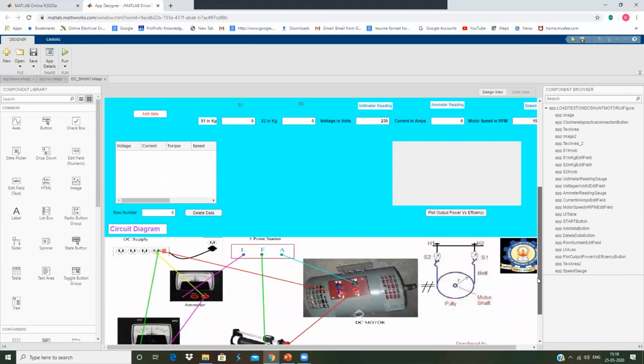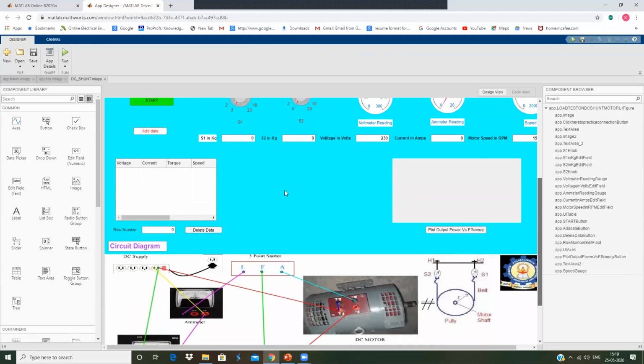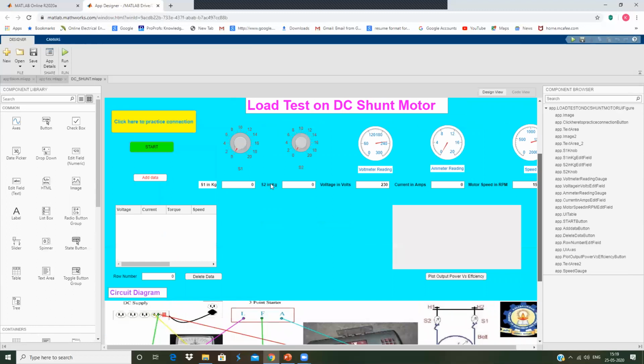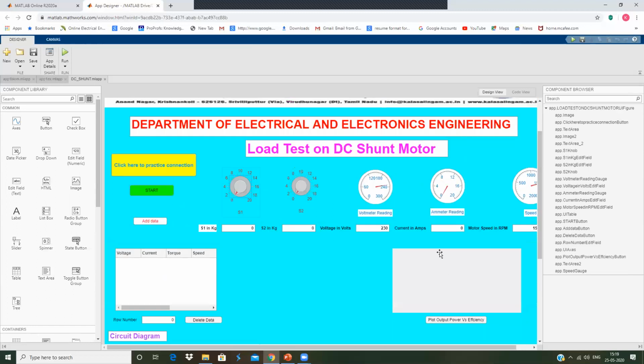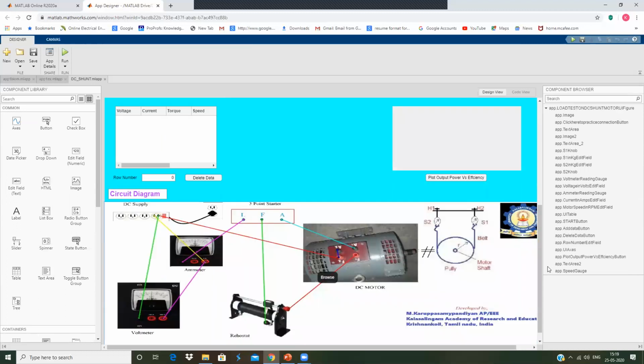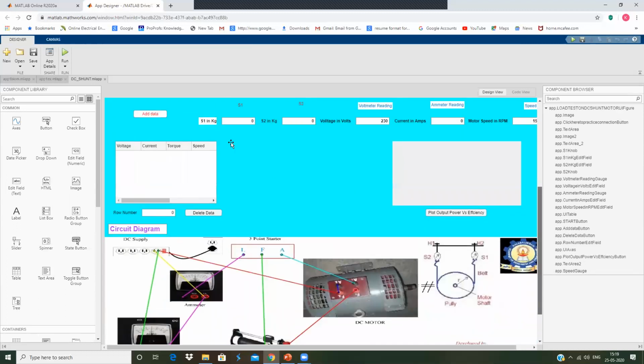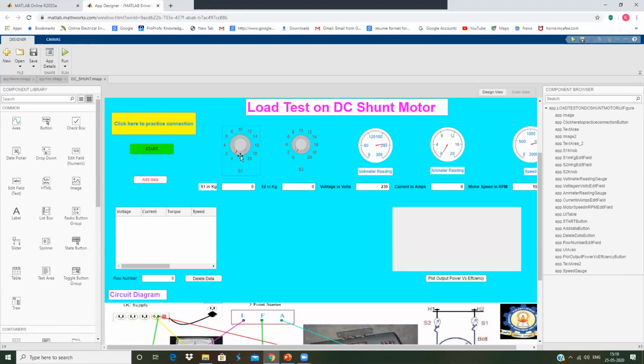the work of this load test, I have given different tasks here. S1 is nothing but the mechanical load. What we generally do in the lab is tighten this load like that. If you move this, the load will be applied to the machine. Once you apply the load, the current will increase and automatically the speed will decrease. That is the concept.